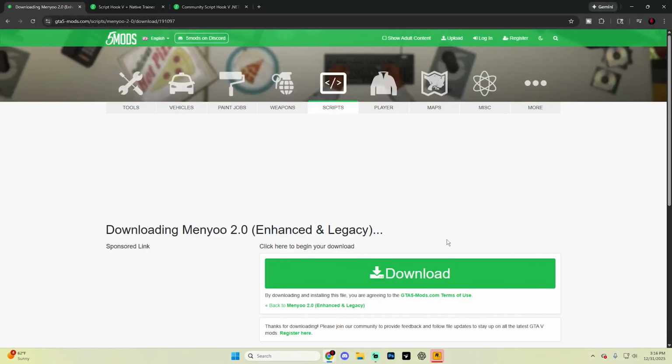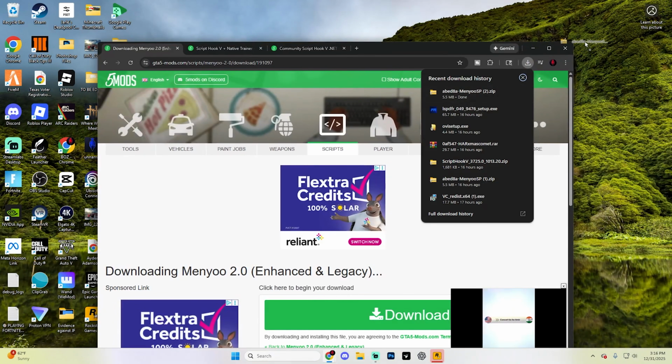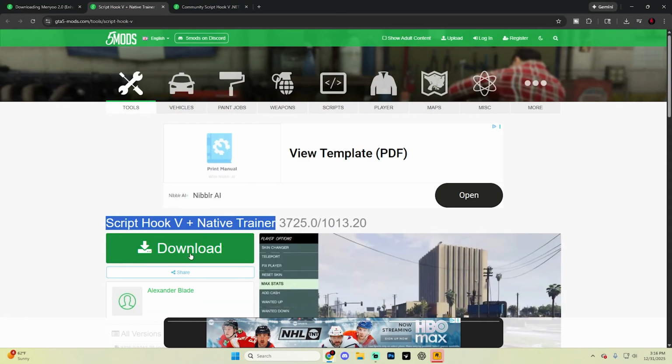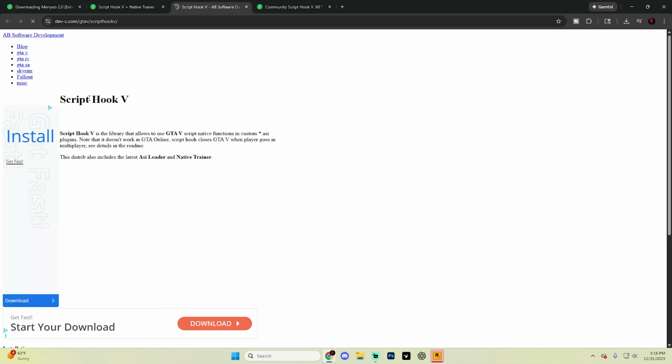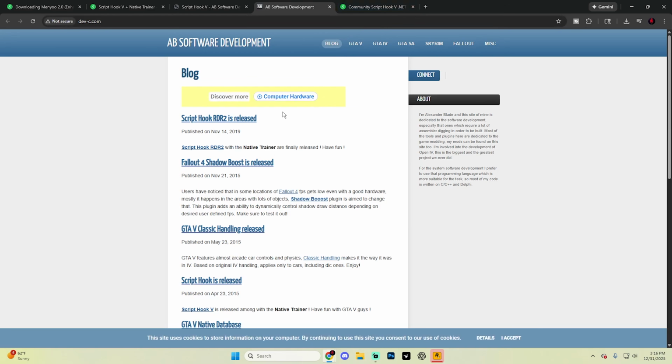It's going to redirect you to the site. Hit download again, and it's going to automatically start downloading. I would recommend just dragging this off to your desktop, just like so. From here, go to Scripthook V plus Native Trainer, hit download, and then it's going to redirect you to a page that looks like this. Scroll down, and you're going to see download on here. Select that. It'll redirect you to a page that looks something like this.